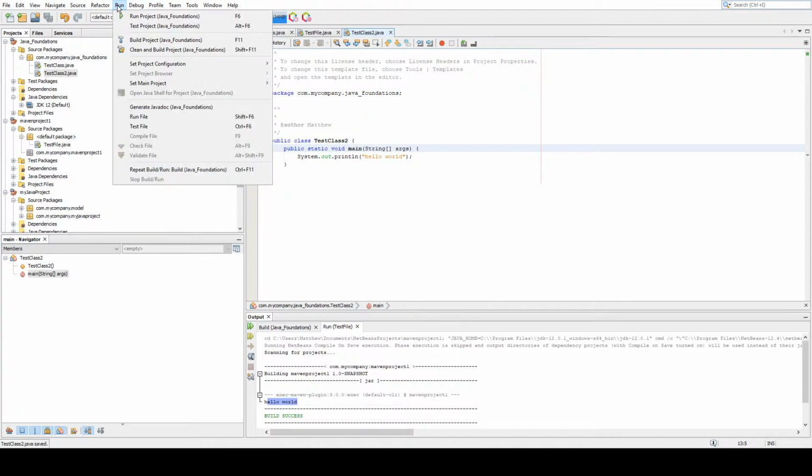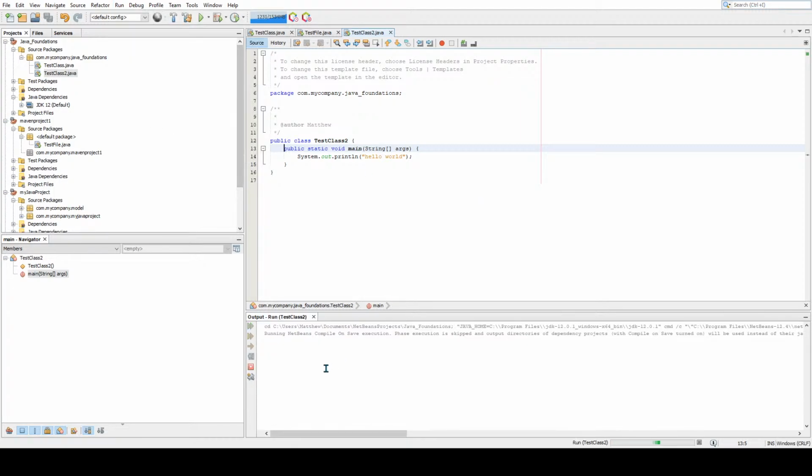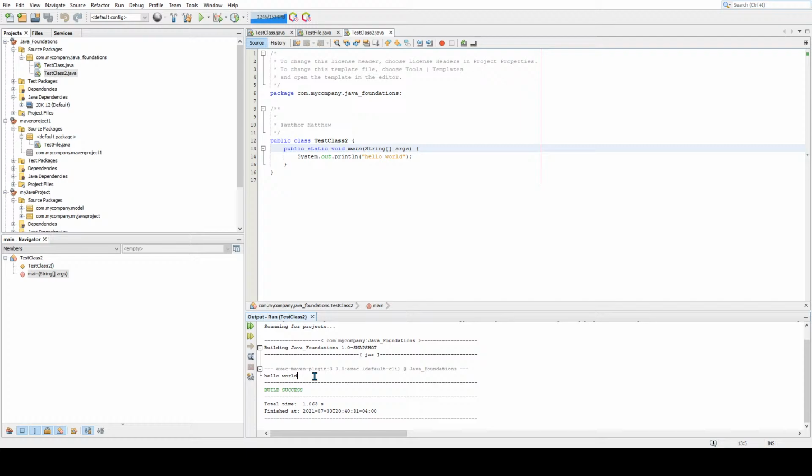And then in order to run it, make sure that you press run file, not test file, not this, run file, and it will go ahead and run it for you, and it should say hello world. Other than that, I think there shouldn't be anything else.